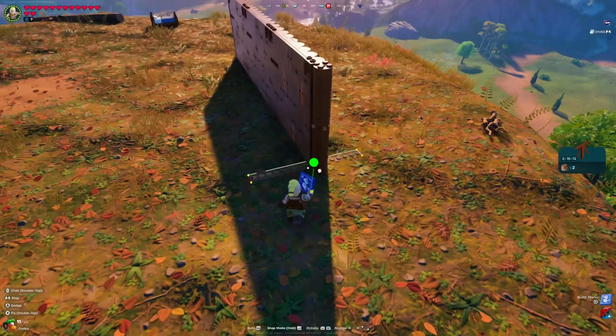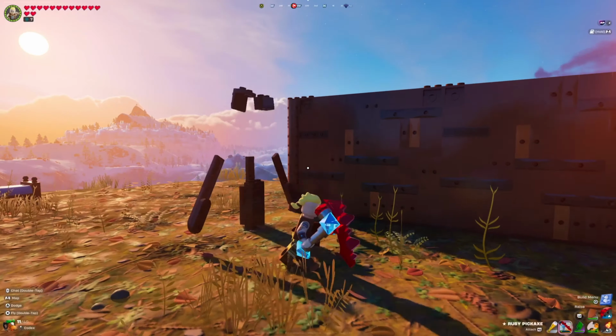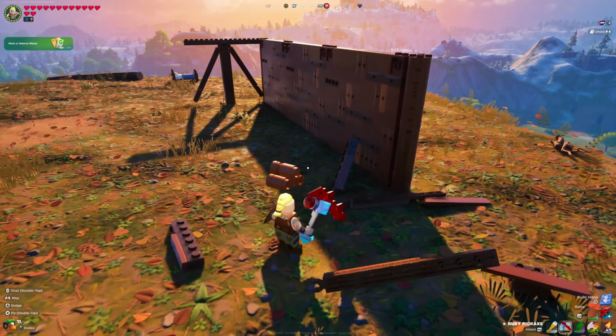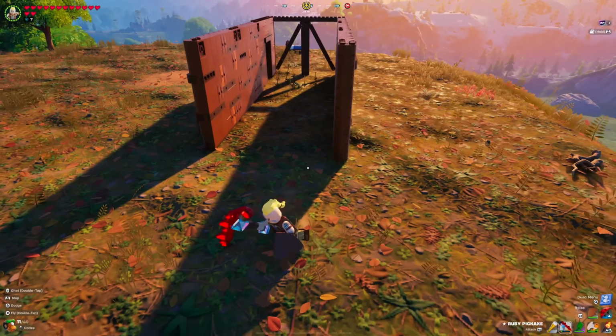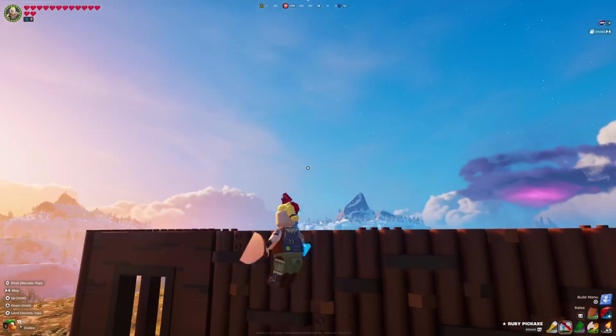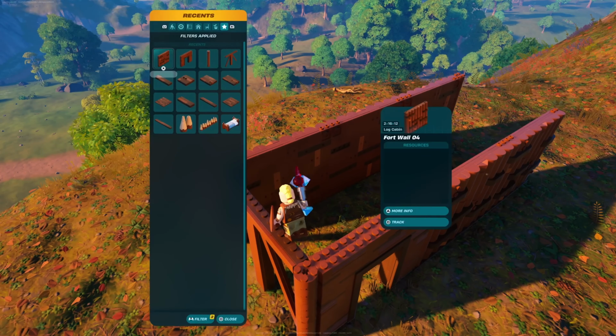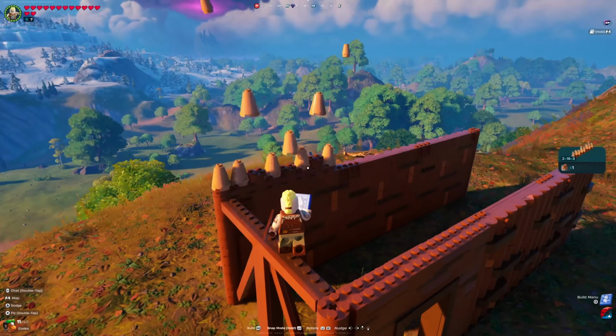Doesn't matter how wide the wall is, because you can do it with every width. And this is just a fast build, it's not something special, but I will also show you how you can do it with these spikes.